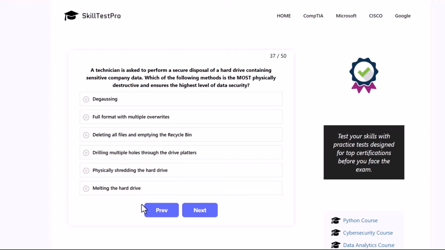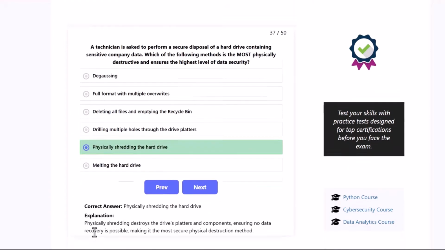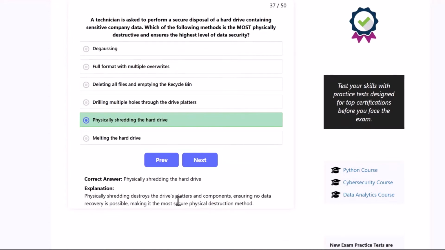Here the correct answer is physically shredding the hard drive, as physically shredding destroys the drive's platters and components, ensuring no data recovery is possible, making it the most secure physical destruction method.